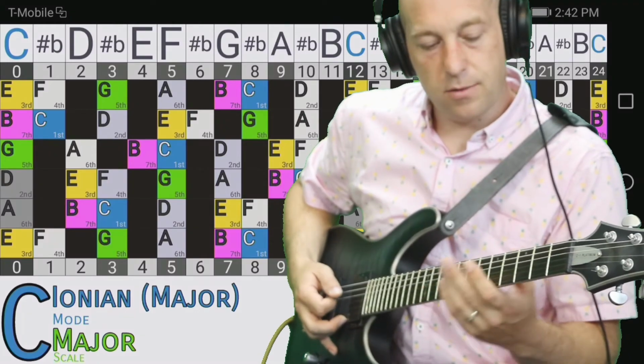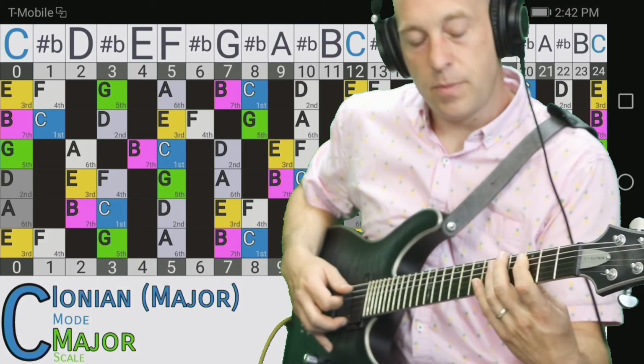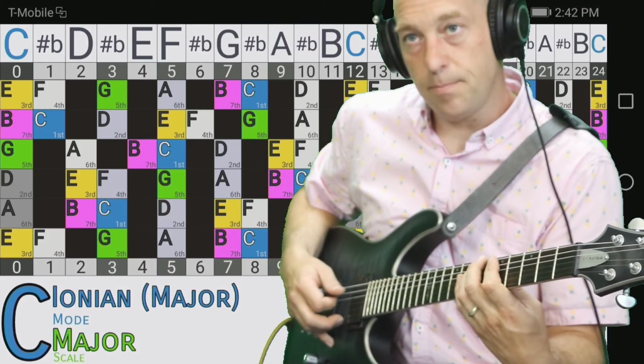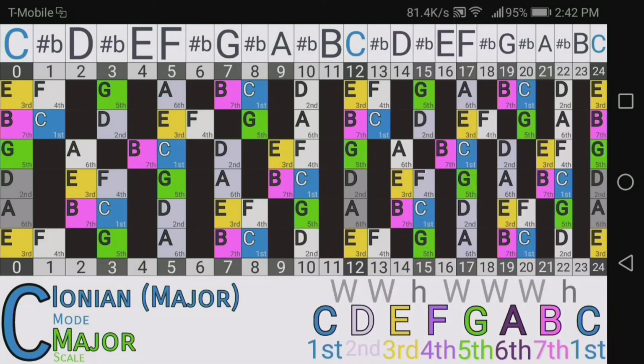So let's go back to that. So we got our first note, then a whole step, then a whole step, then a half step, then another whole step, whole step, whole step, and then the very last one to get back to C is a half step. So we got... And that's the C major scale.